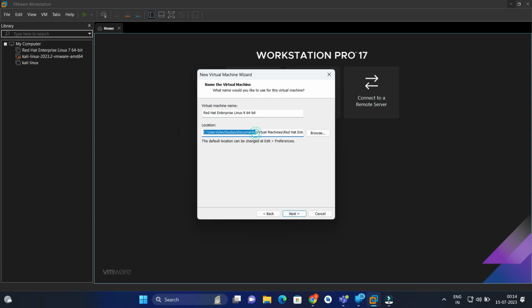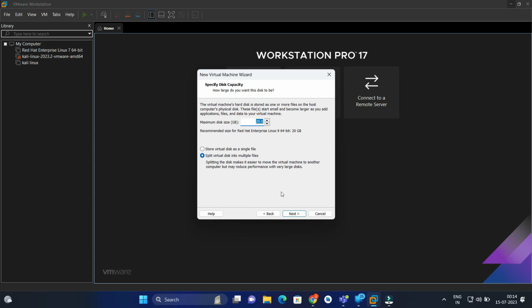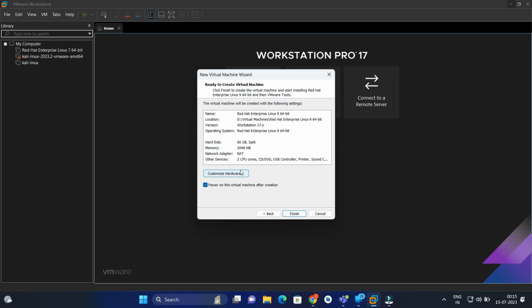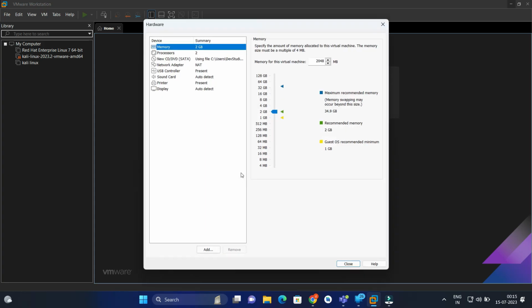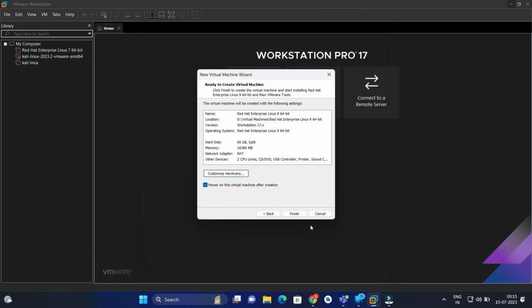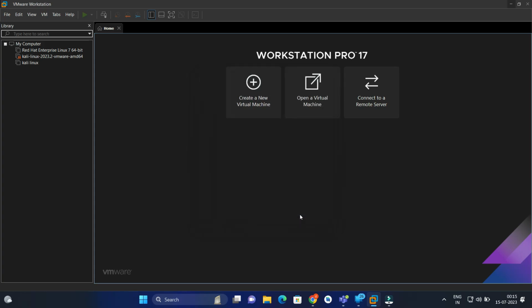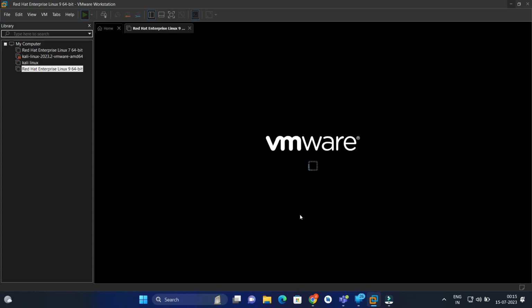Now you have to select the directory where VMware has to install the Red Hat Enterprise Linux. The storage requirement is around 60 GB, so I'll keep it as such. Click on Next, and you can edit the hardware which you are going to allot from your base machine to the virtual machine. I'm giving it a RAM of 16 GB. You can change other settings as well. Then click on Next and finish the setup. After a few seconds, your virtual machine will boot up and you can proceed with the installation.